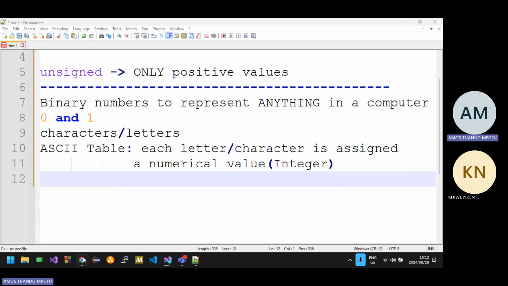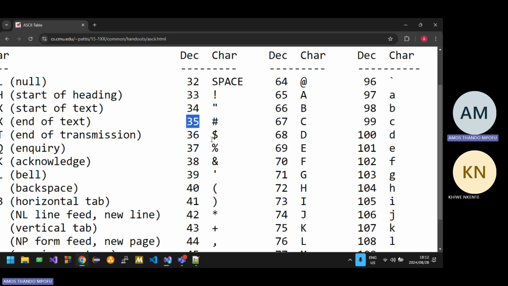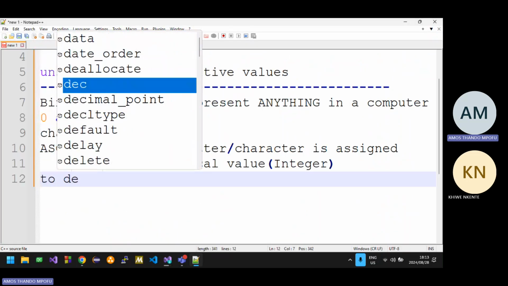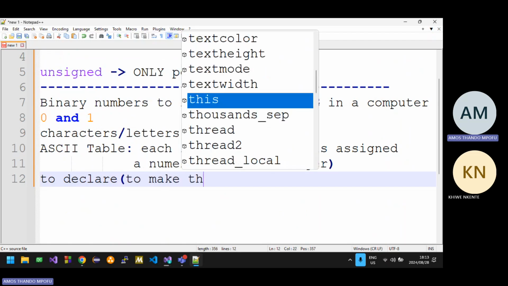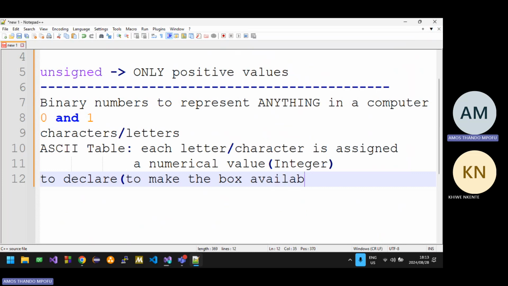So with this understanding, now I can really understand how characters work under the hood. And to declare a character, remember, to declare is to say that I want to make the box available. That box where I'll be storing all the information that I need for my application. That's what I'm doing by declaring. I'm just making that box available for use.